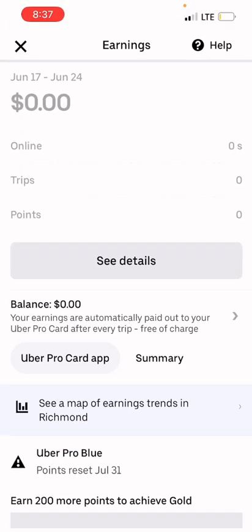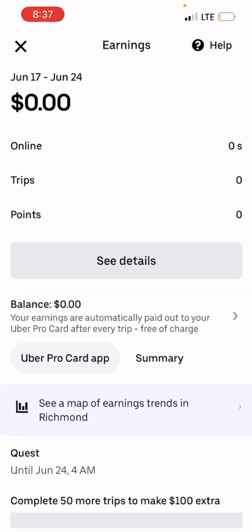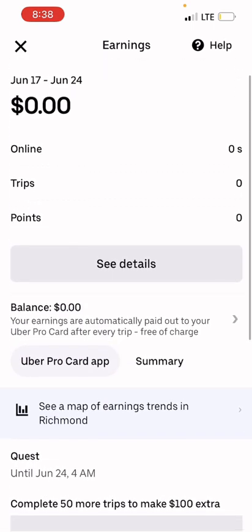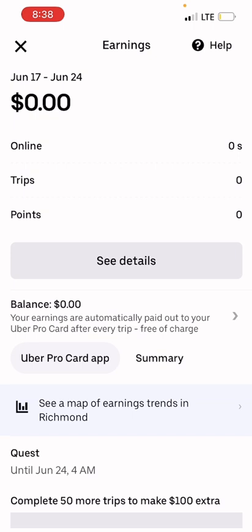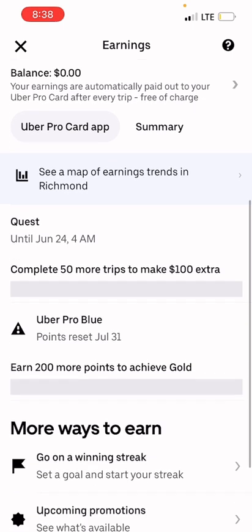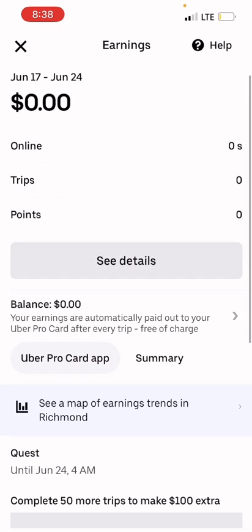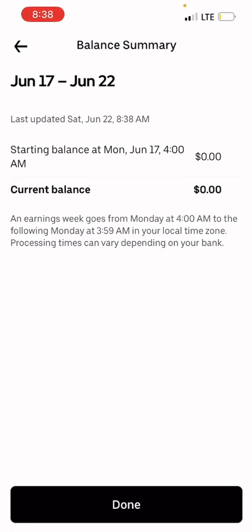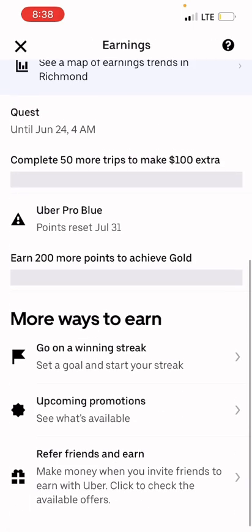Next, we're just going to go to earnings. Earnings is where you're going to see all the money that you've made either that day, that week, and even that month. This is where it all is. Now we get paid through the Uber Pro card. You can order that, and anytime you do rides, your money will go straight to the Uber Pro card. That's exactly where it's going to go. But this is where you can see all of the earnings that you've made during the current week. And then you can also check out a summary, get a summary balance, and all of those type of things.